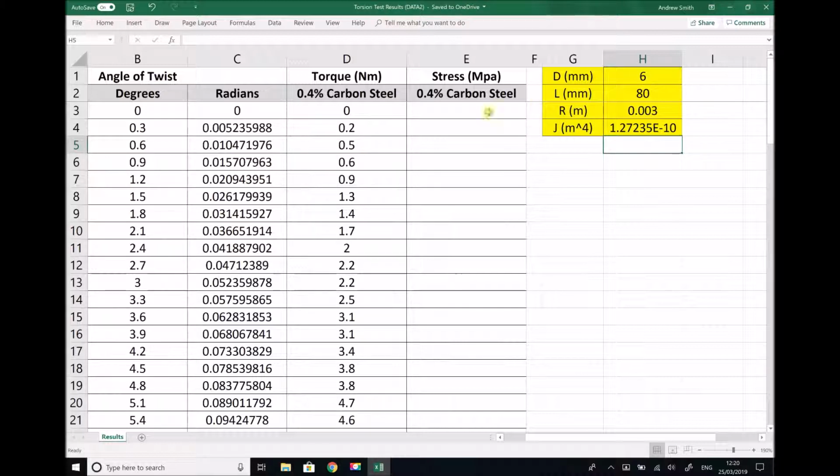So now we have everything we need to calculate our stress, because stress is T times R over J. We need to click on the torque value, because as the torque value changes, the stress changes. We know the radius is 0.003. Alternatively, we could have cell referenced H3 there. And for our J value, here I'm going to use the cell reference, divided by H4.